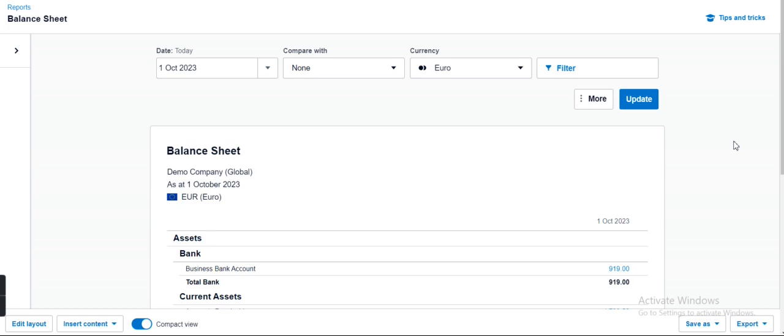Adding multiple currencies in Xero opens up a world of possibilities for businesses operating in the global marketplace. Remember to practice and explore these features to get comfortable with managing different currencies efficiently.